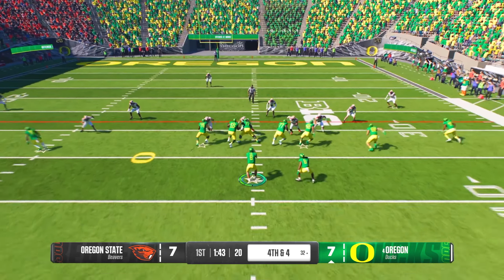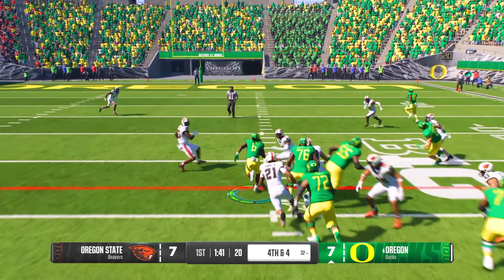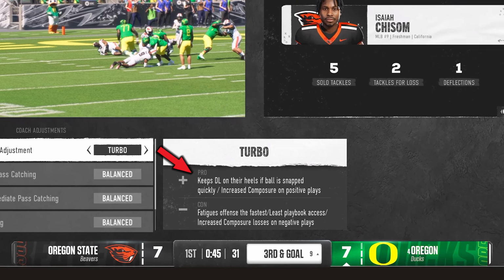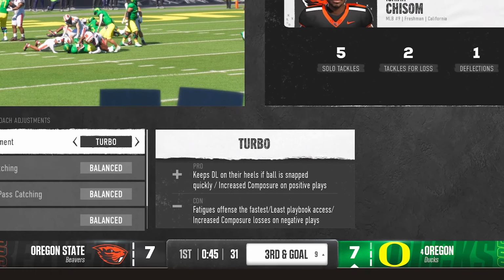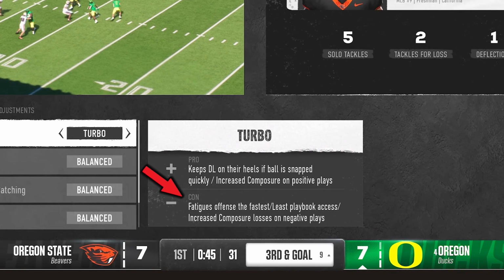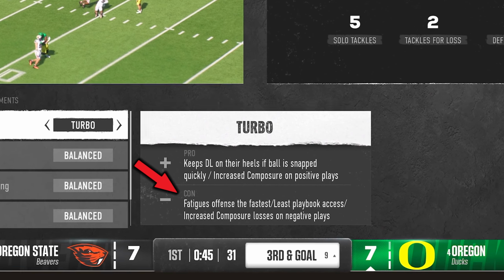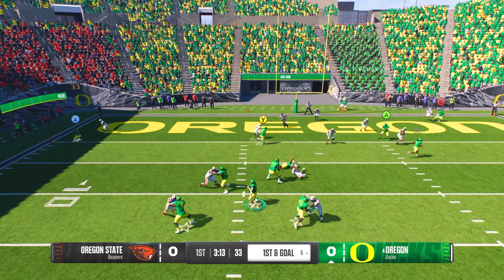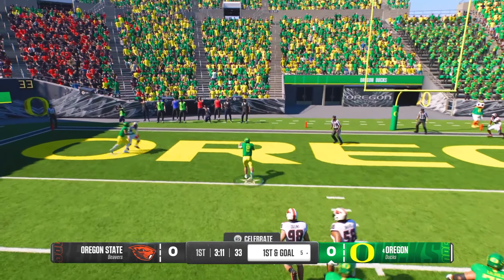The main advantages of turbo are that if you snap the ball quickly, it'll keep the D-line on their heels, and positive plays will result in increased composure for your players. However, turbo will also cause your players to fatigue even faster than no huddling, and negative plays will cause your players to lose composure faster, so make sure you understand both the rewards and the risks of using it.